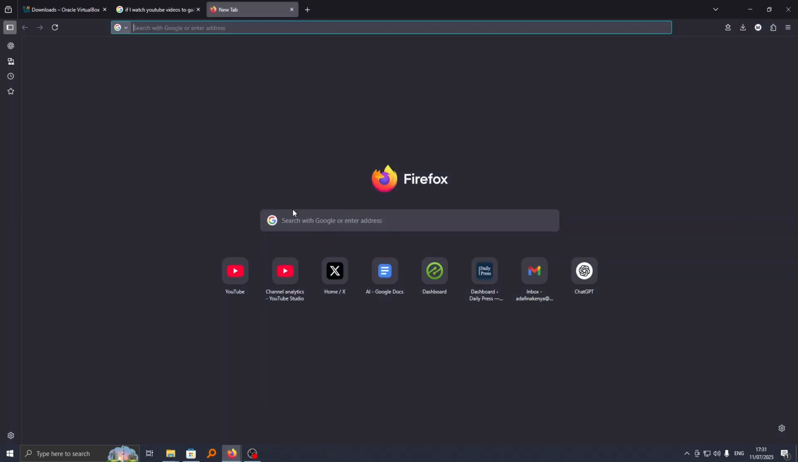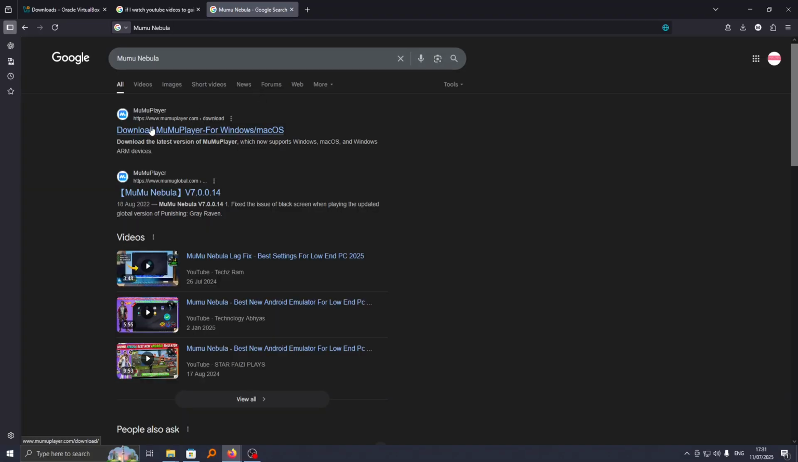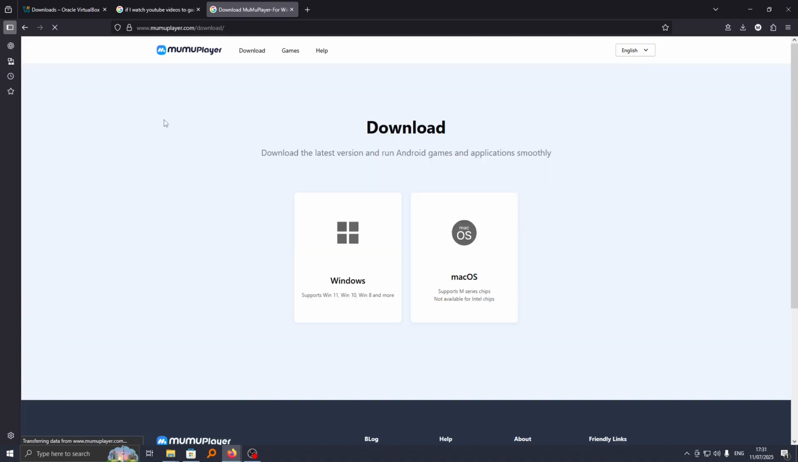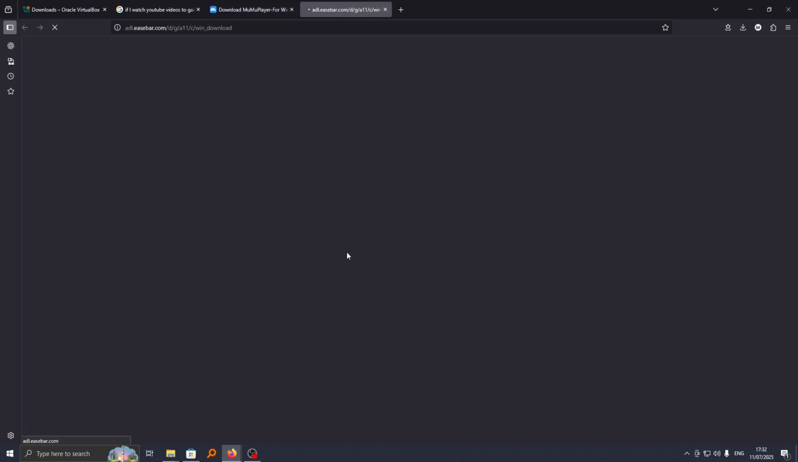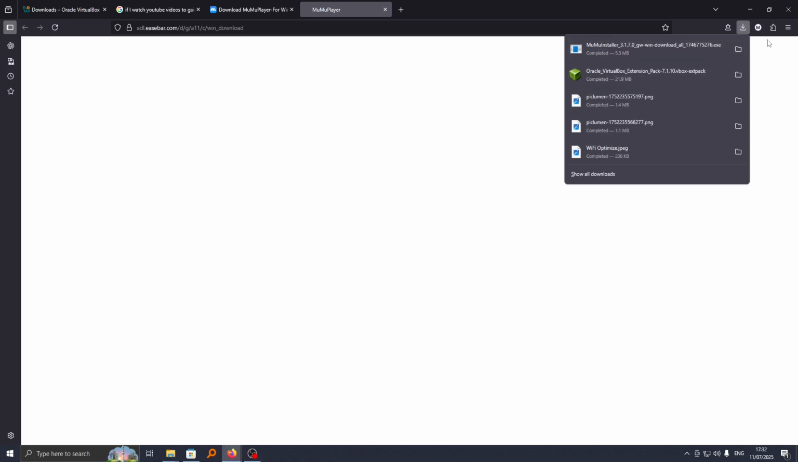To do so, just go to any browser and search for MuMu Nebula, then press enter, and you'll see we have here the MuMu Player emulator. So go ahead and choose the type of operating system you want. In my case, I want to download for Windows, so this will support Windows 11, Windows 10 and even Windows 8. Go ahead and click on download, and this will download the emulator on your computer.